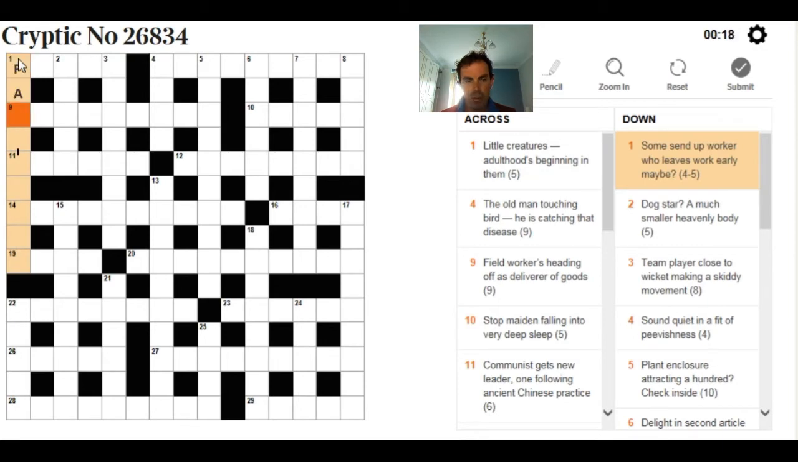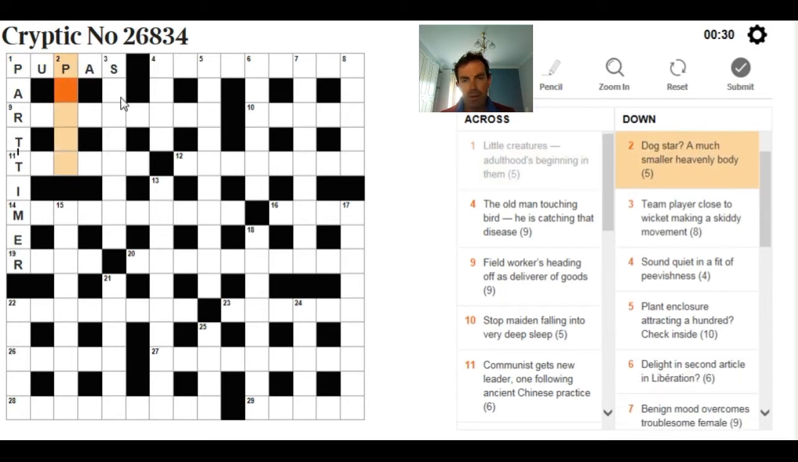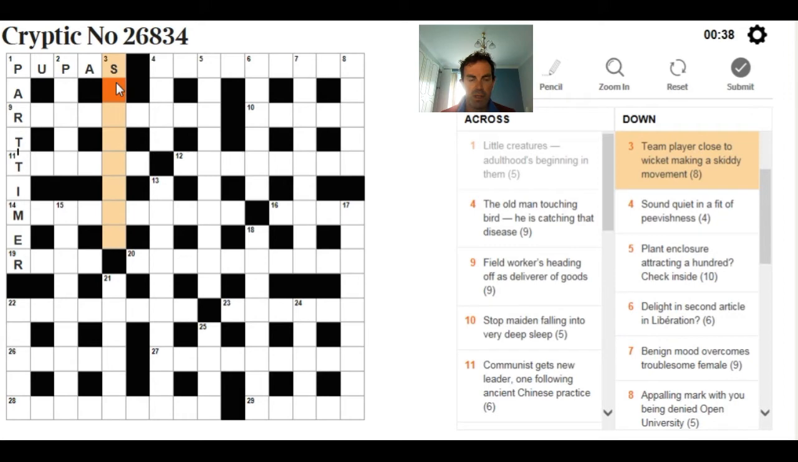Part-timer, well, that wasn't too bad, and that gave me a start on pupas, where adults beginning, you're obviously looking for an A. And I thought that in them part of the definition probably meant I needed another little creature to put around the edge of my A, to give a sort of second type of little creature, and that did prove to be the case.